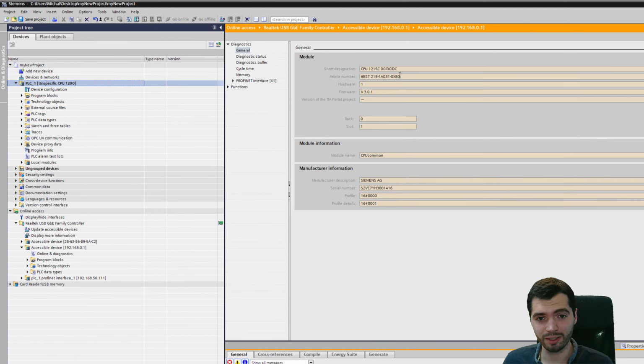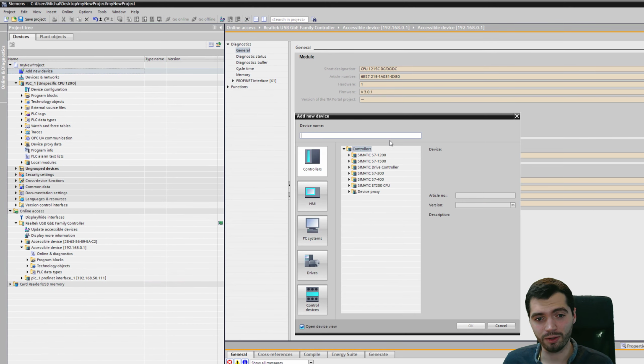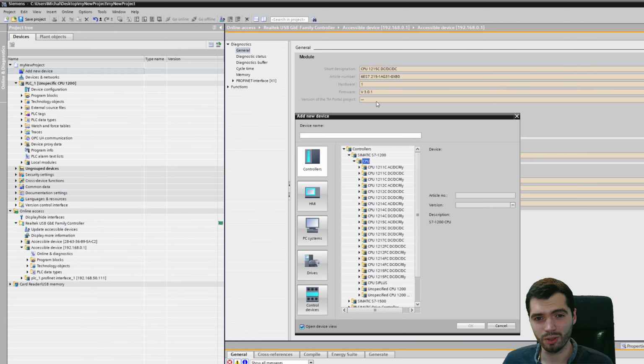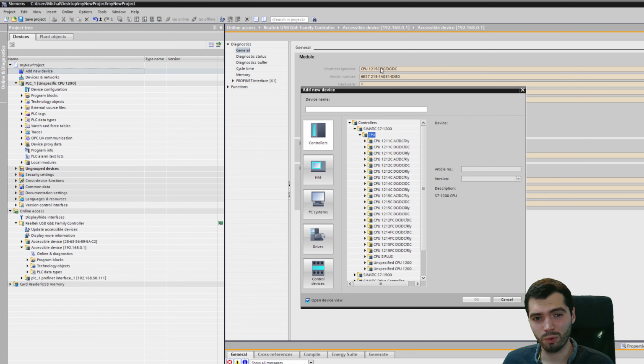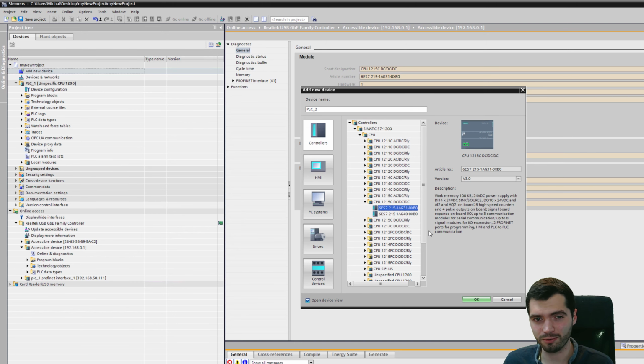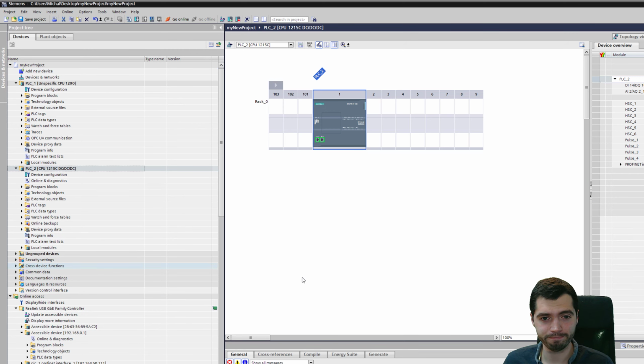So let's add it now. Add new device, S7-1200 CPU. Now it says 1215C DC. Okay, 1AG313 here stands for firmware version 3. So let's add this guy. Yeah, and should be happy days.